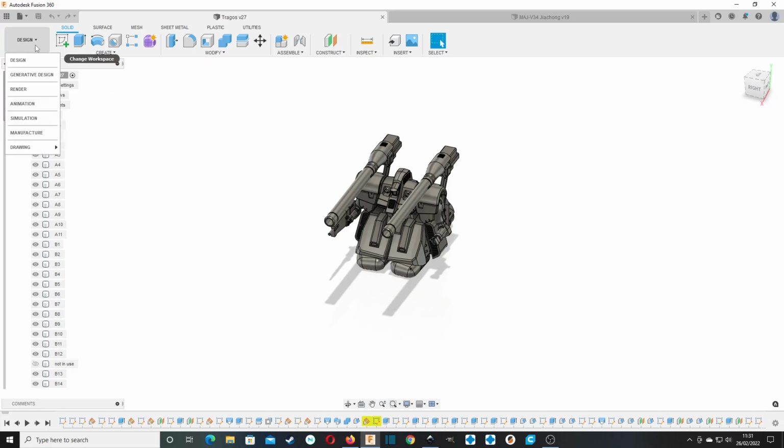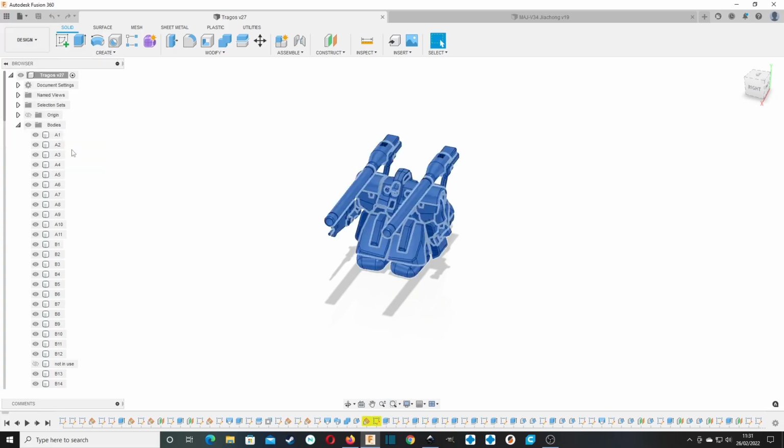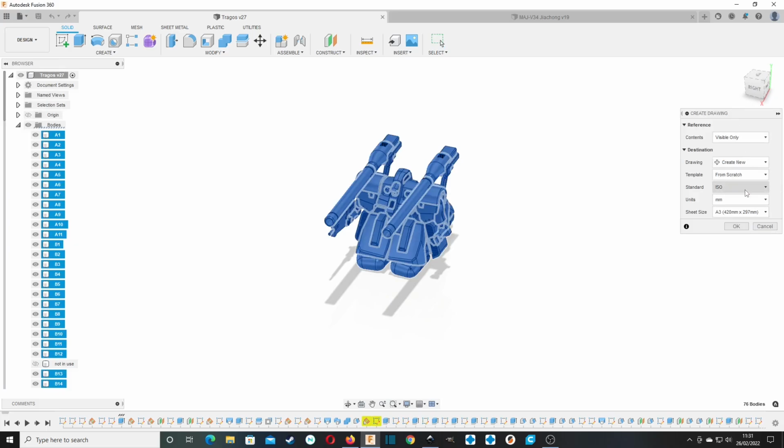So in Fusion 360, I go to Design, Drawing, from Design, and then what I do here is I always make this A4. So why do I do this? Well, I'm assuming that most people will be printing this out in A4 or will be looking at an A4.